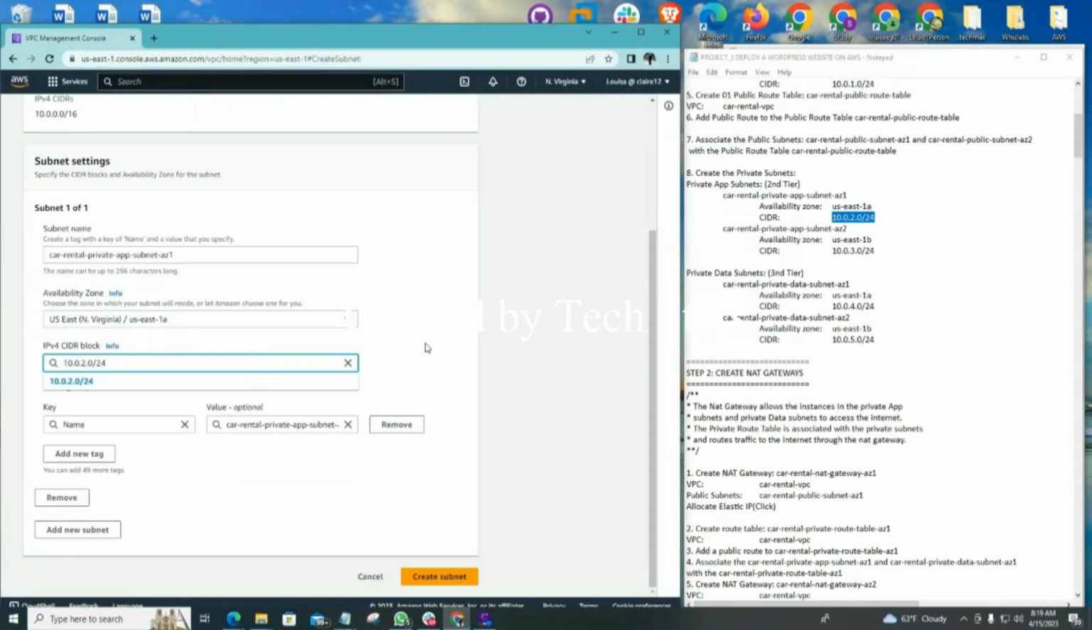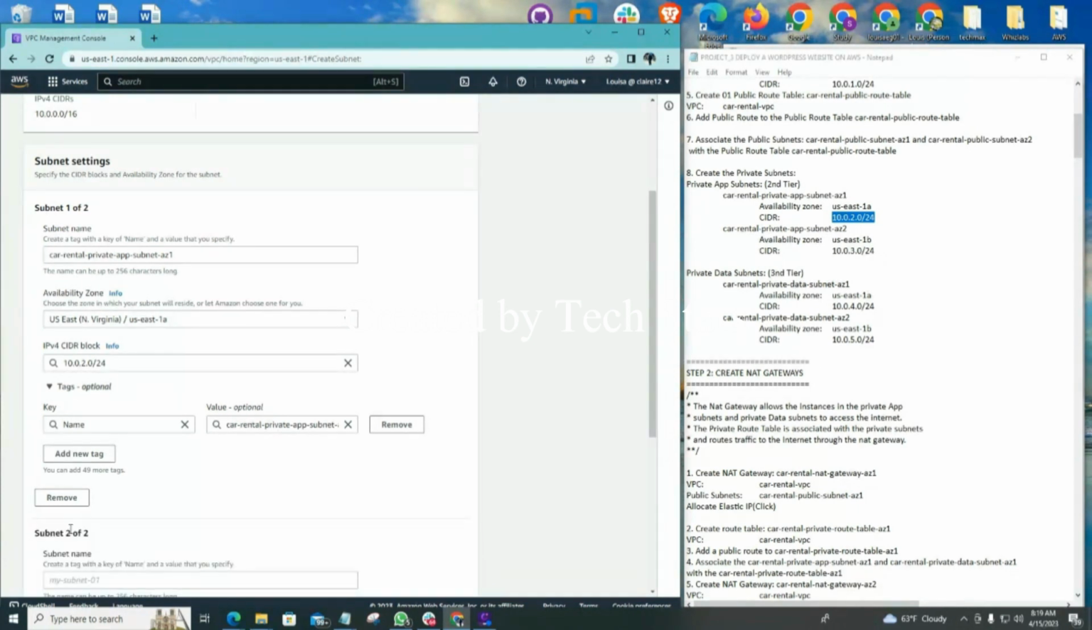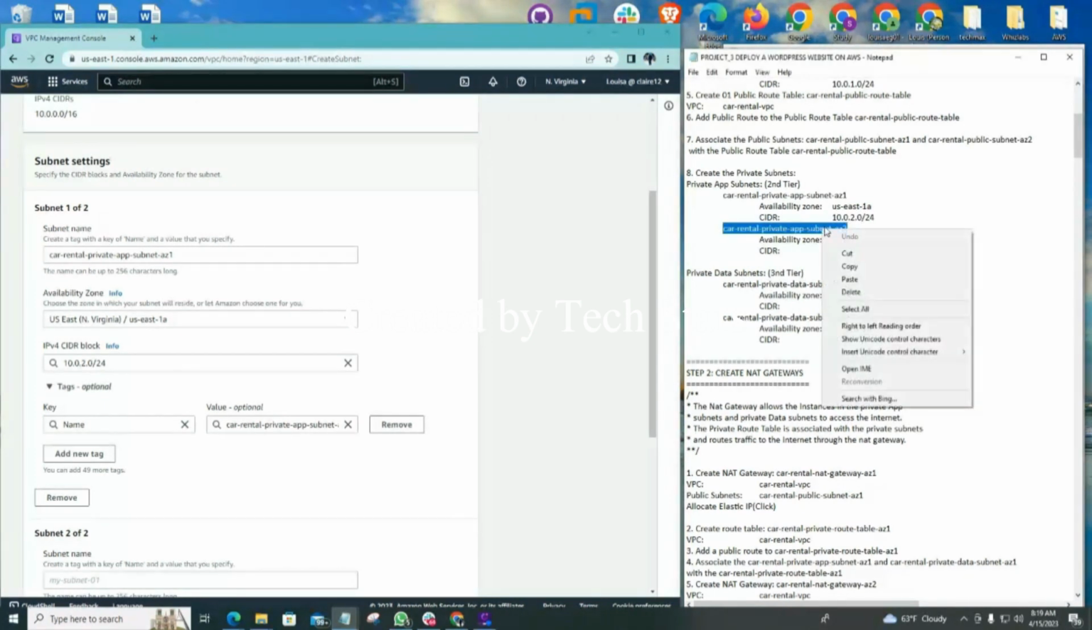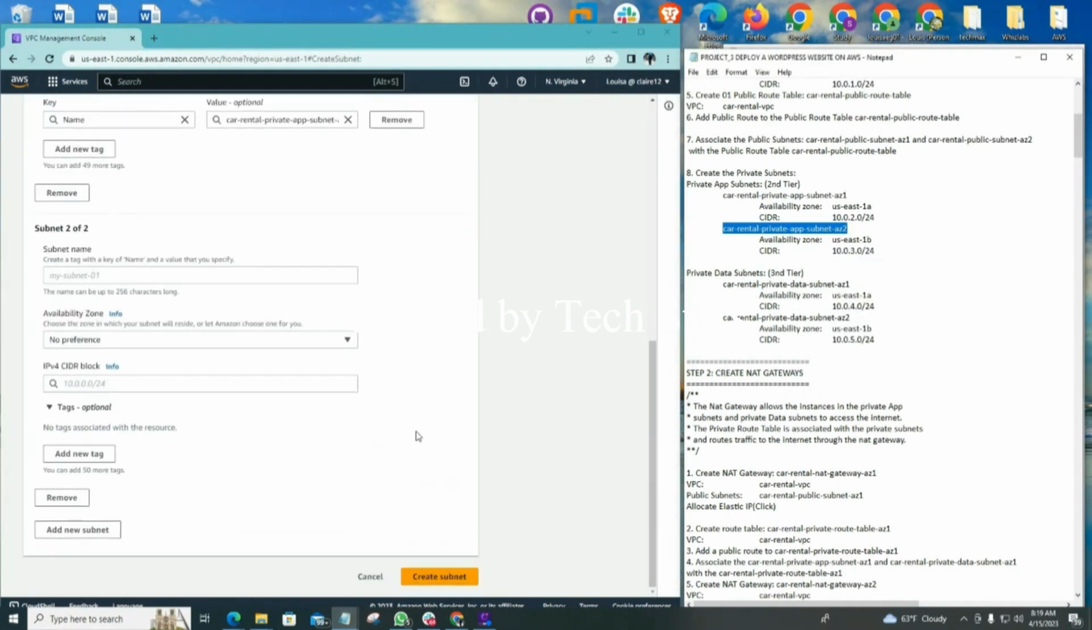On the CIDR block, it's going to be 10.0.2.0/24. So at this point I could say it's done and just hit create, but for the purpose of being a little bit faster, you see that I have the option to add another subnet here. So I will just click Add. Now I will grab the second subnet that I want to create, so copy that. This time it tells me subnet 2 of 2.